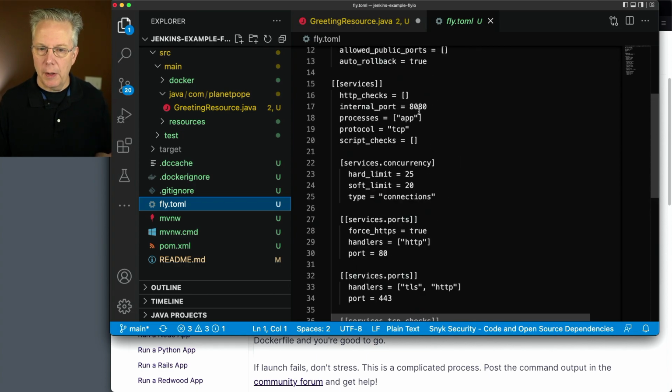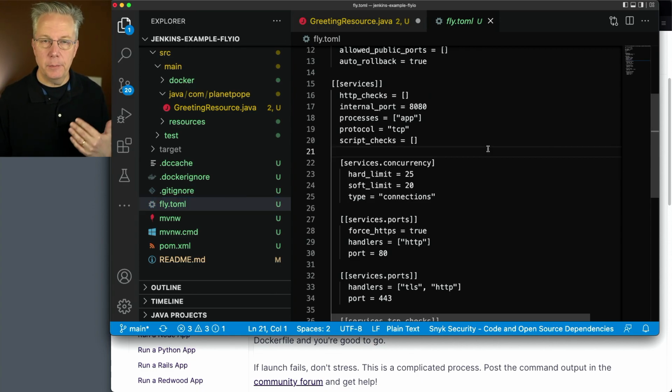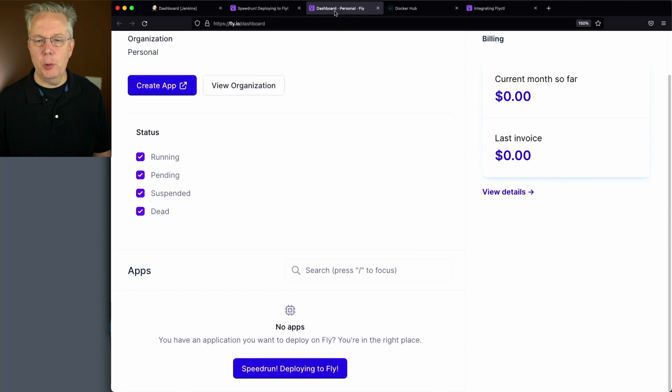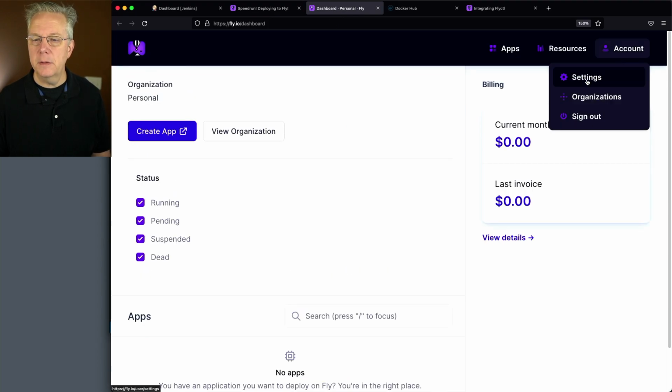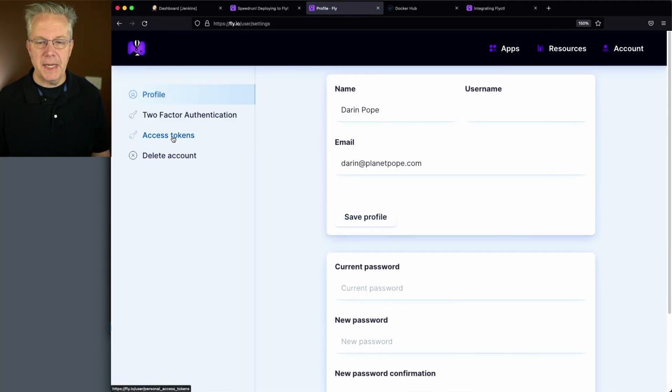The one item I want to call out is the internal port. By default, when our image is created, it's going to be exposing port 8080, so this default that it created for us is fine. Now, in order to interact from Jenkins over to fly.io, we need to have an API token. So I'm going to go into my dashboard. I'm going to click on Account, Settings, and on the left nav is Access Tokens.